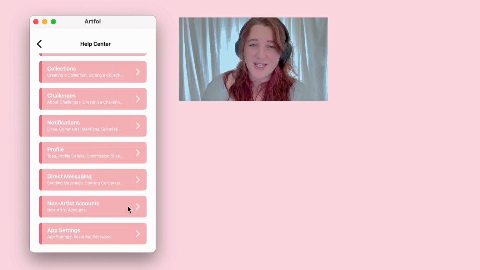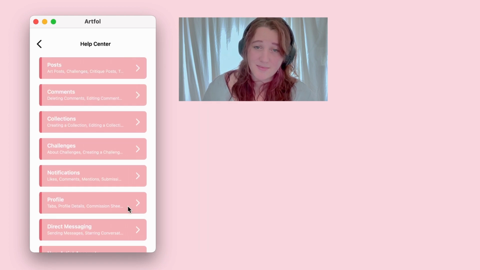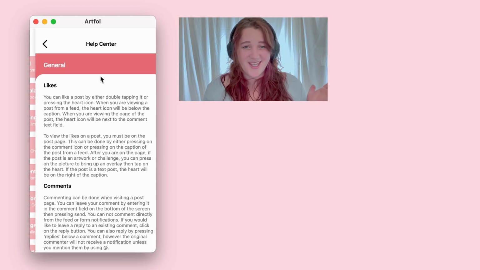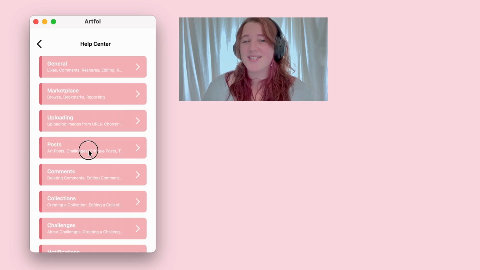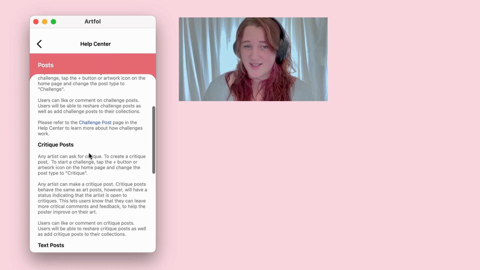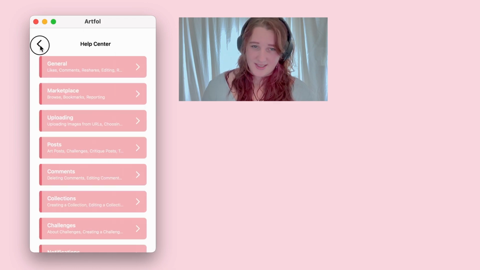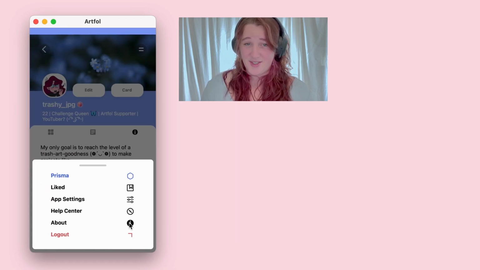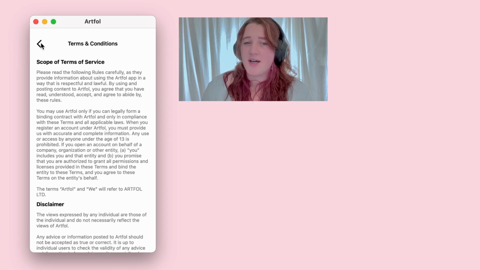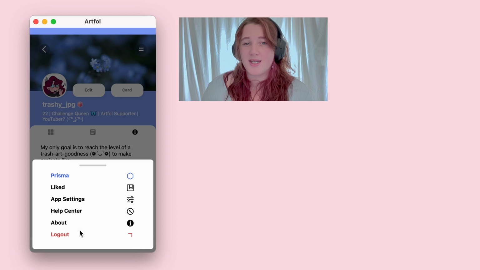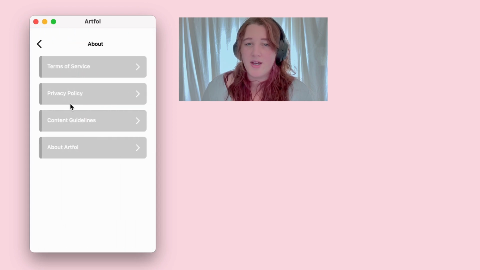Then we have the Help Center. Here you can find all the basic answers for the usage of the app. Basically what I'm showing you here. But it's just in text, so I thought this video would help, since visuals make explanations easier to understand. And then we have the About Artfol. I will skip this since you can read that all by yourself.